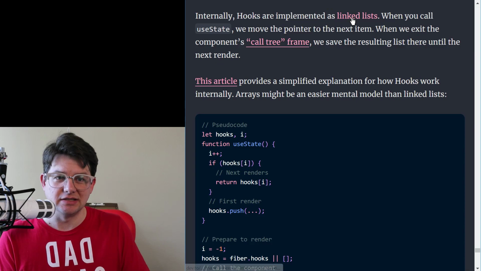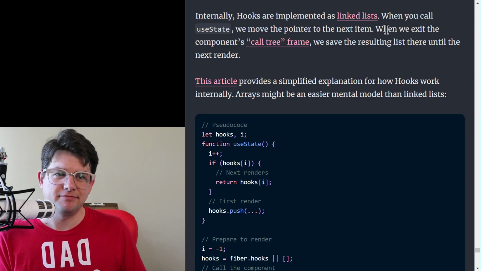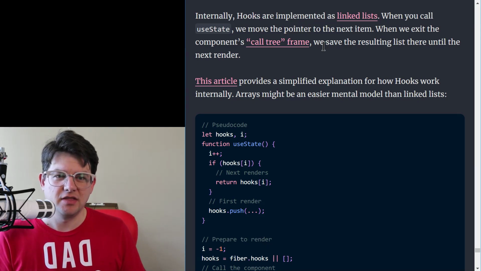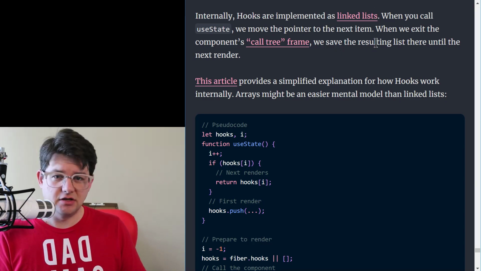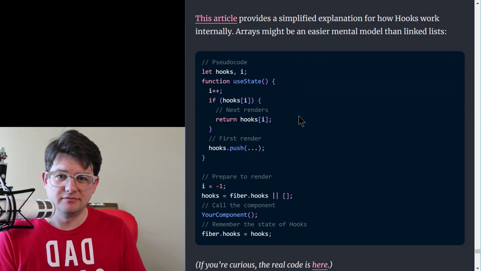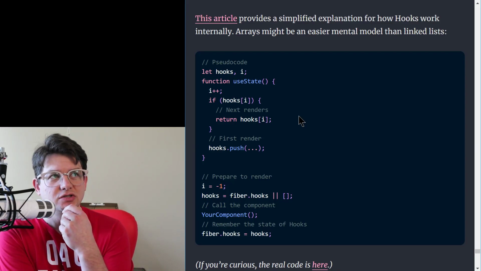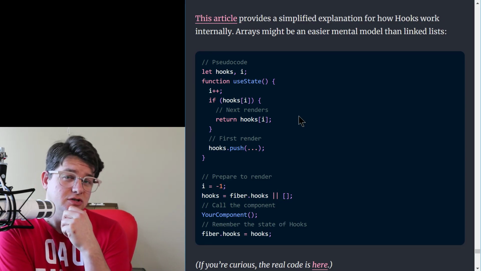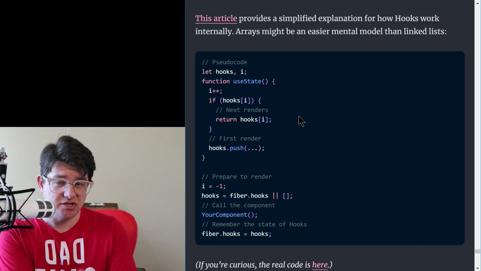Internally, hooks are implemented as linked lists. Fun fact. When you call useState, we move the pointer to the next item. When we exit the component's call tree frame, we save the resulting list there. Where? A linked list. Until the next render. Neat. I knew linked lists were good for something, not just making people scratch their heads in interviews. I wonder what percentage of linked lists are used on whiteboards versus in reality. It's probably 37.2%, which is coincidentally the exact same percentage of percentages that are made up on the spot.